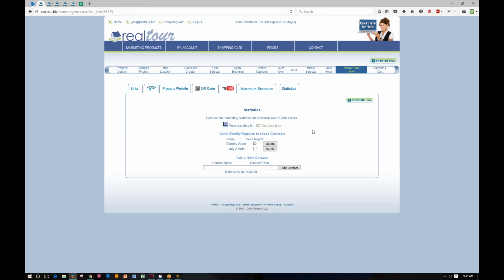So that is a quick run through of a virtual tour. Now that's a lot, but our virtual tour is the most, I don't want to say complicated because once you get the hang of it, they're really easy to make, but it is the biggest product we have. It has the most bells and whistles, the most stuff you can do. But that is really how easy it is to do a virtual tour.